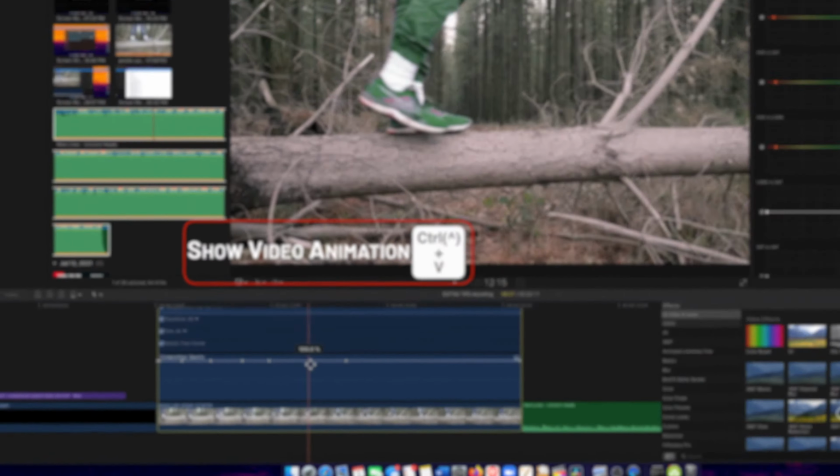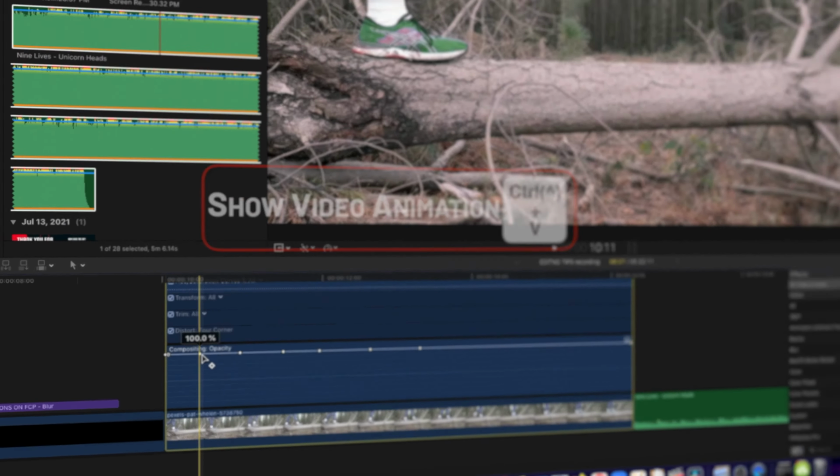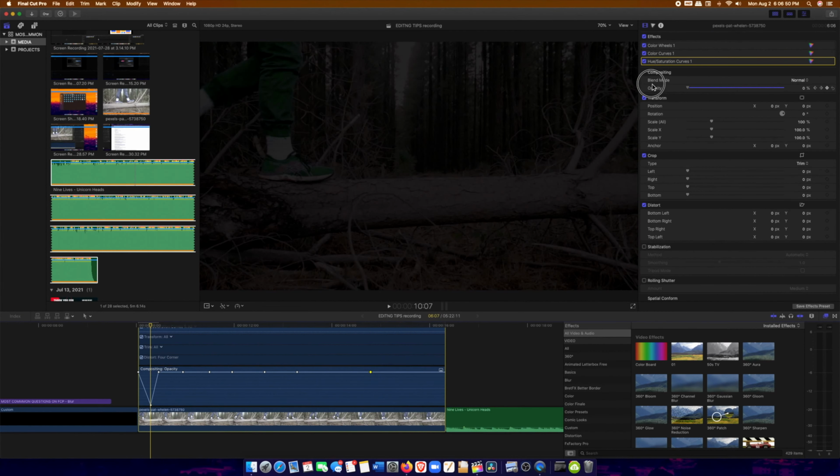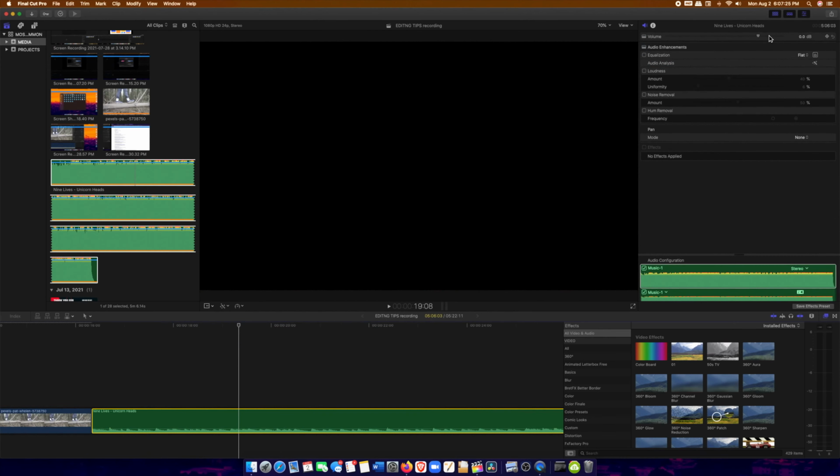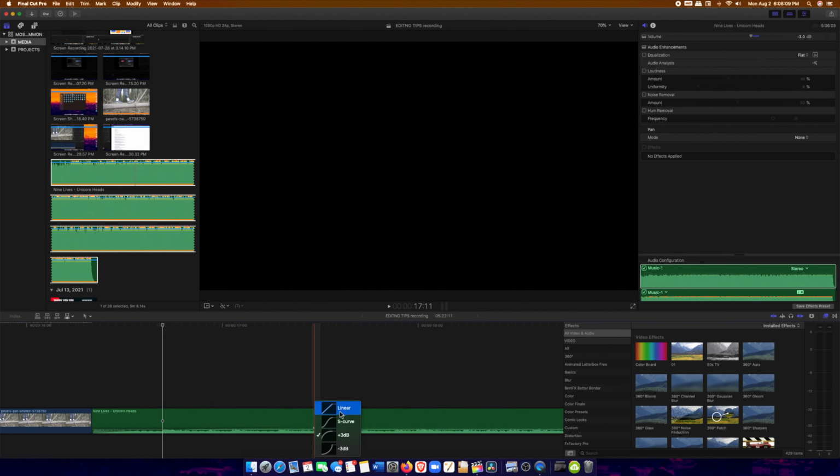Fading out videos can be done by adjusting the opacity graph or also by adding opacity keyframes. You can mute audio or fade the audio by dragging the fade points like this, maybe changing the fade types to +3 decibels, -3 decibels, and others.